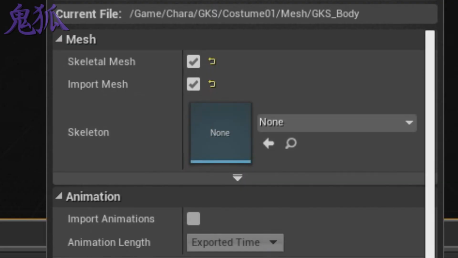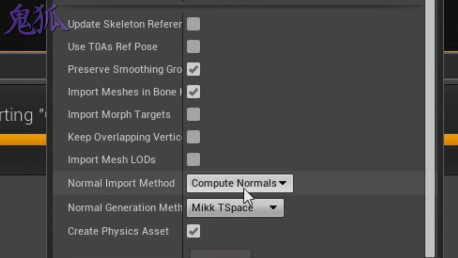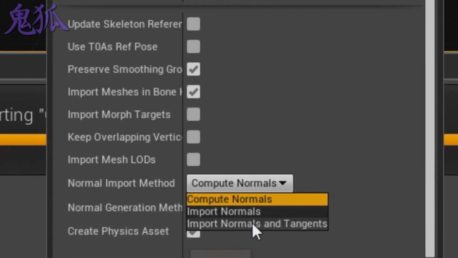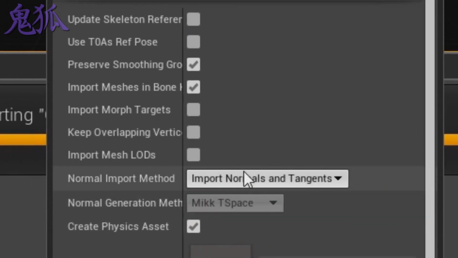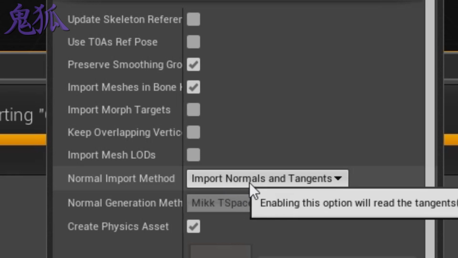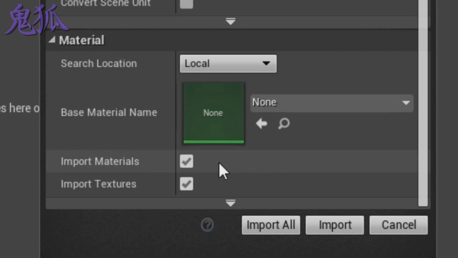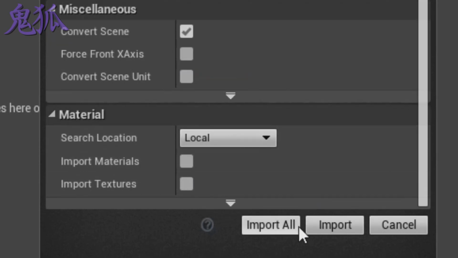Now, here's the important part. Click this right here that says Show Advanced. Go to Compute Normals and change that to Import Normals and Tangents. Because otherwise, the clean normals that you spent hours working on, or just imported with a new U model, will not appear. And you want those to appear. Then we uncheck materials and textures down here, and we import.